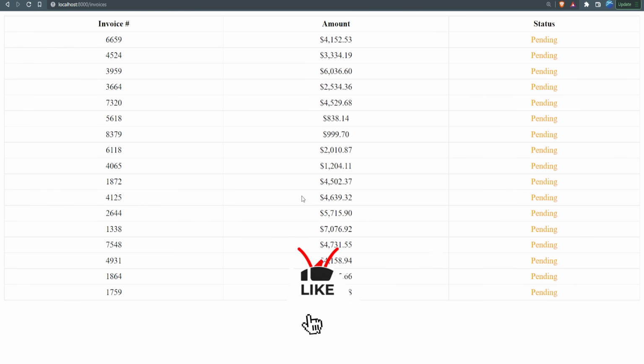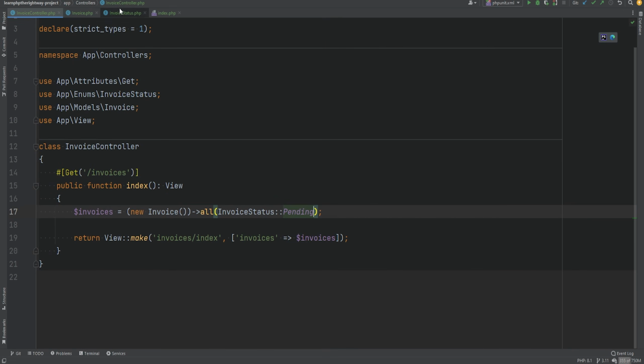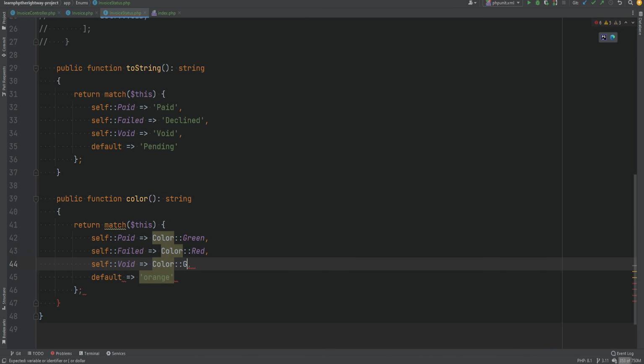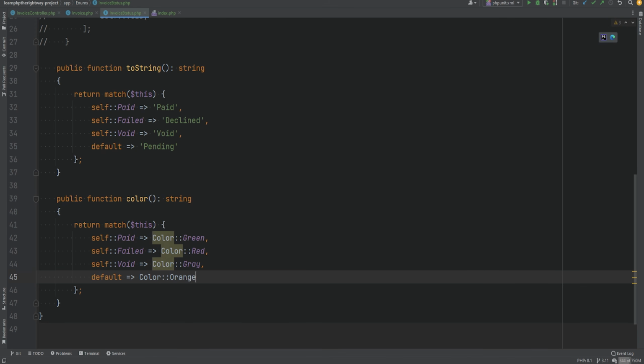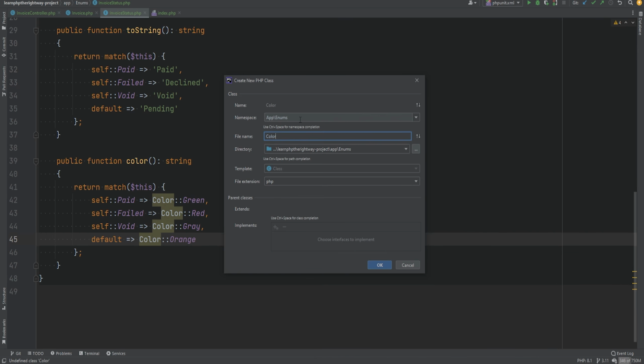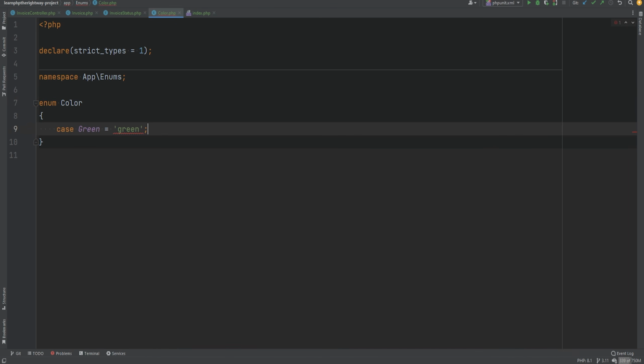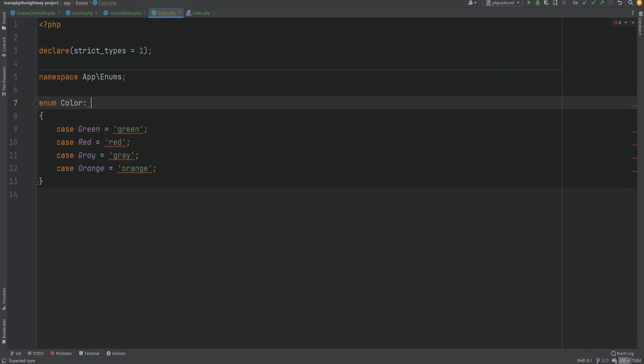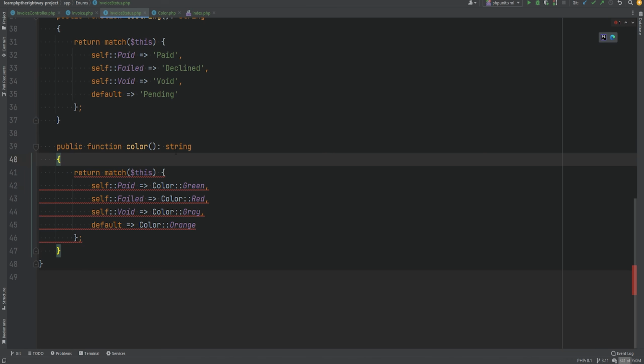If you wanted to take this a step further, instead of returning hard-coded strings for the colors, we could use enums for that as well and return enum cases instead. So if we go back to the InvoiceStatus, instead of returning the hard-coded values here, we could simply return something like Color::Green, Color::Red, Color::Gray, and Color::Orange. We can create this enum class within the Enums namespace. We'll change class to enum. We'll define the cases, and we need to make this a backed enum. So we'll type hint this to a string, and this should be good enough.